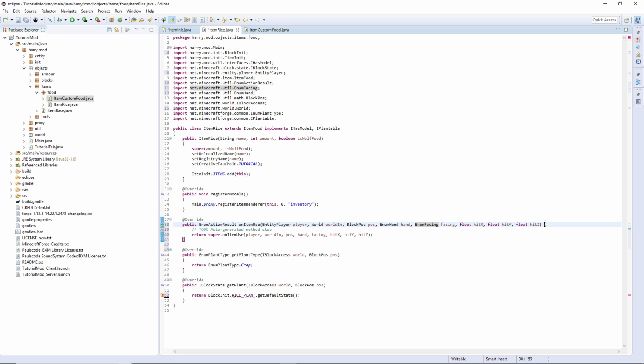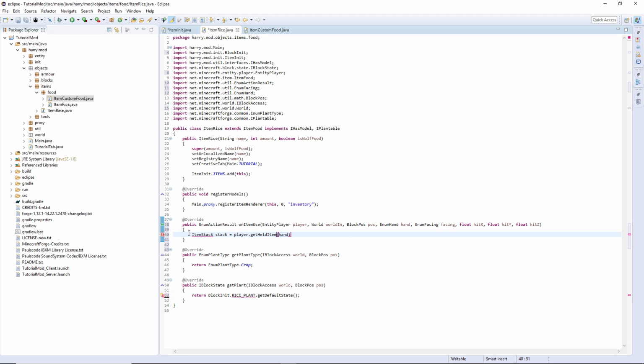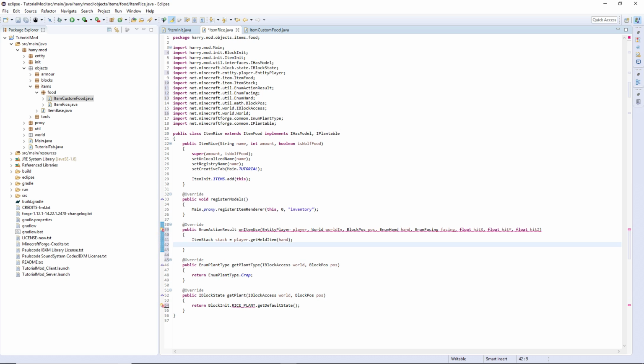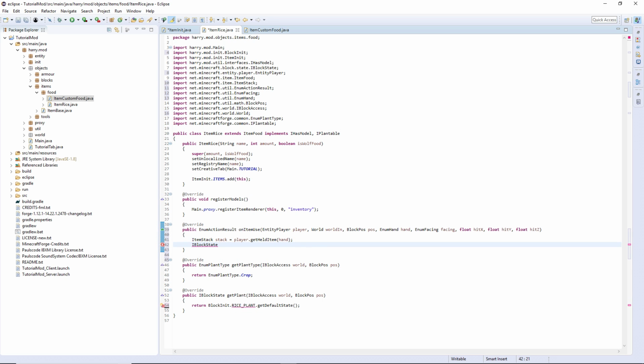Finally, there's going to be one more function, which is onItemUse. This is what happens when you right click onto a block. So ItemStack stack equals player.getHeldItem(hand), which is a function here. So we're getting the held item, which is obviously going to be this item. Then IBlockState state is worldIn.getBlockState at the current position, the block we're clicking on.